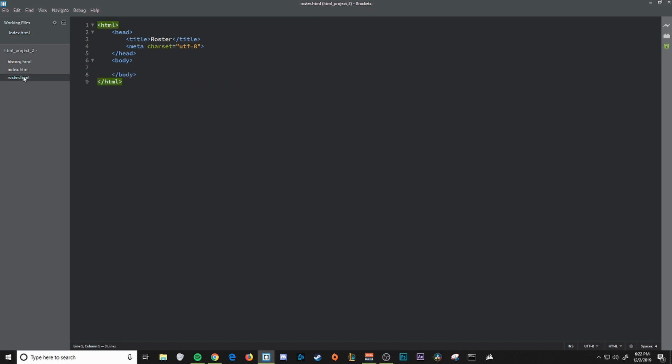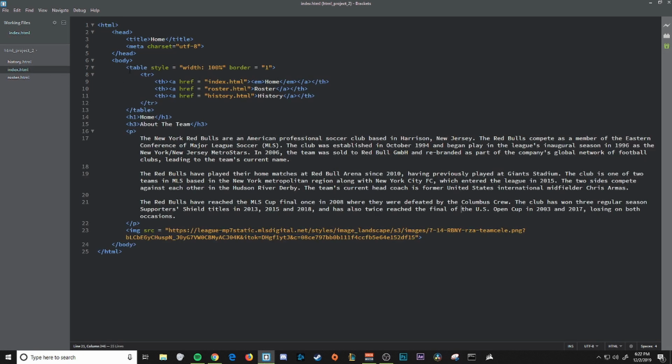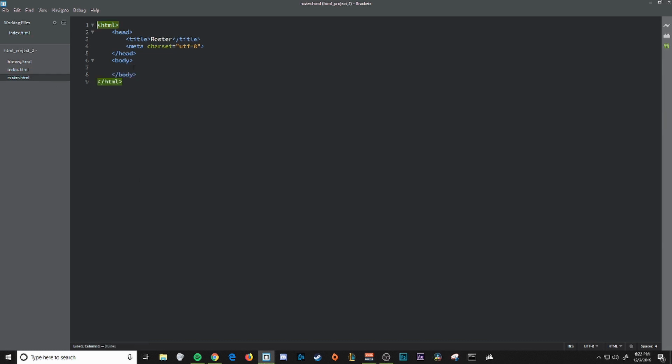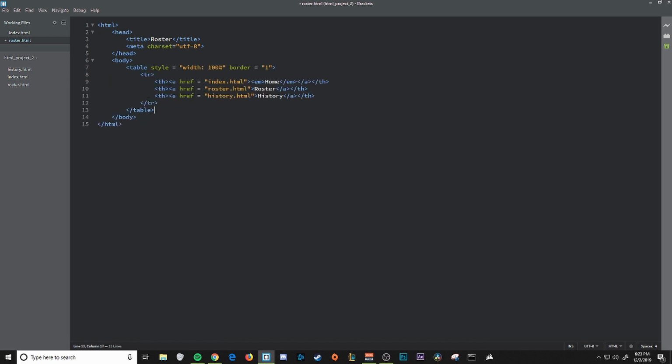So on my roster page, I have my HTML skeleton. If you don't have it, go watch the previous video. Now I already have my navigation menu on my beginning page, so you want to copy from the beginning of your navigation all the way to the end. Highlight it, and you can either click Control C or right click and click copy. Go to your other page, tab over inside the body tag and click Control V or right click and paste.